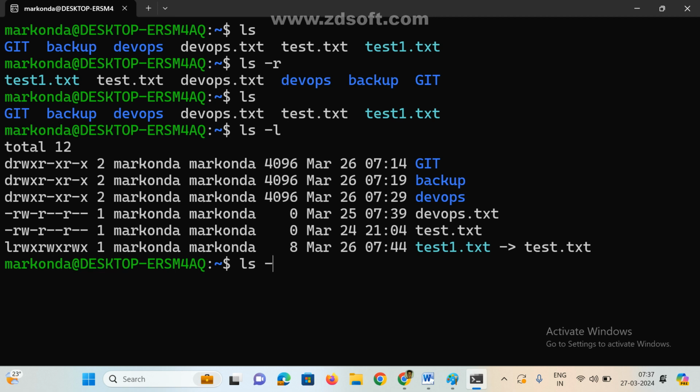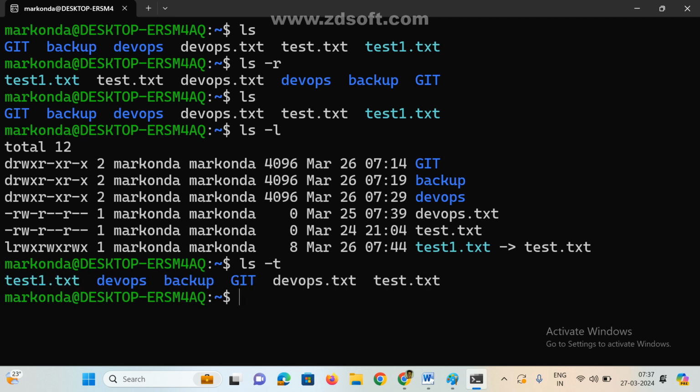See here, ls -t. T means based on date. Now see here, 7/14, 7/19. So this is the 26, this is 24, this is 24. Now if we use T, now I'm using 2. See here, this is the last modified, this one only. So recently I modified this finally.